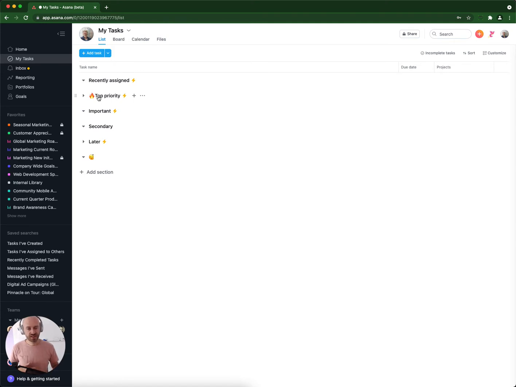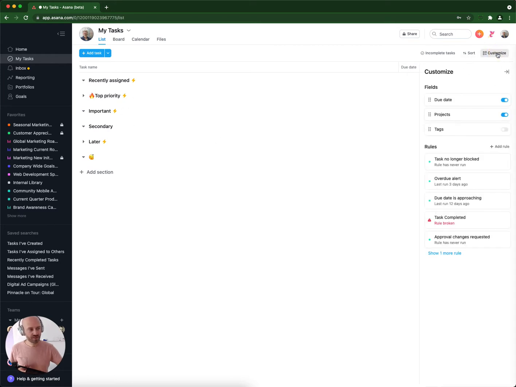So basically the idea when you have something that is due later is to push it inside the later section and it will come back automatically. So again, that behavior of coming back does not exist anymore natively. By default, you have to recreate that behavior. And that behavior is recreated by going into the customize menu and creating a rule.